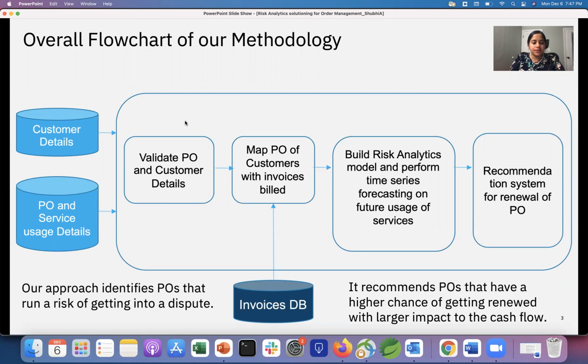Our methodology is a four-step approach. For input, we take in the customer details like the geography, the services, the industry of the customer, as well as the purchase order and service usage details, which includes the item level services, the PO expiration date, the amount, etc. After validating the purchase order and customer details, we built a dashboard to analyze the purchase orders, the customer profiles with the past history of purchase orders, and build trends in usage of services.